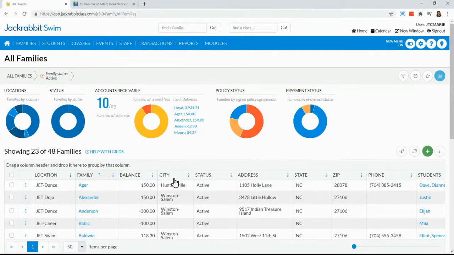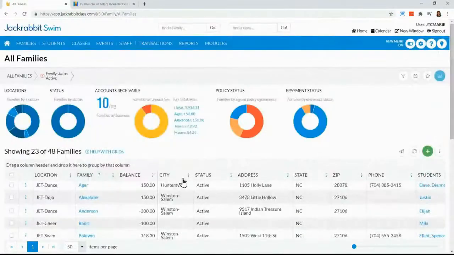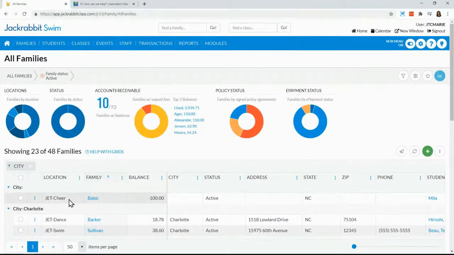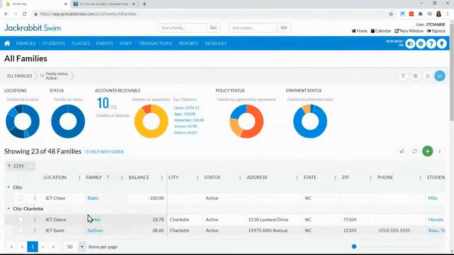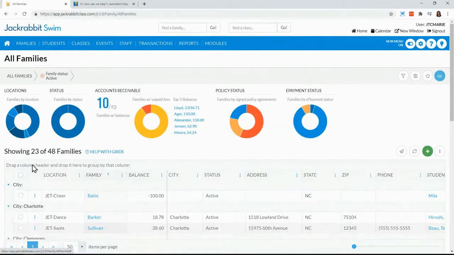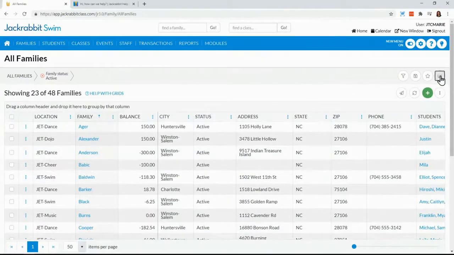And then you can also group. For example, I've got Huntersville, Winston-Salem, Walkertown. If I took my city and dragged it up here to group it, I can easily see everybody I have in my database from Charlotte, from Clemmons. This is really good if you're trying to zone in on where your families are coming from. Absolutely. And remember, you can always hide those data visuals to get more records on your screen at once. Not that the data visuals aren't super helpful, but sometimes you want to see the data, right?